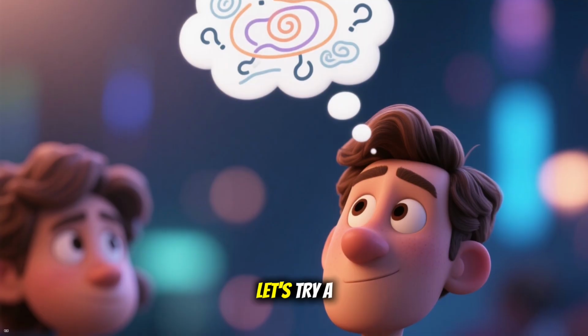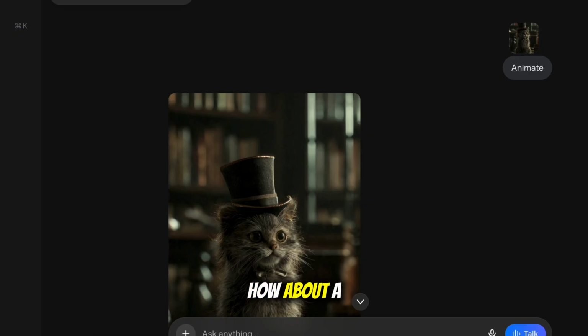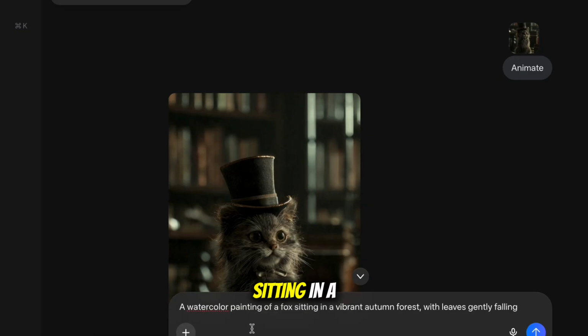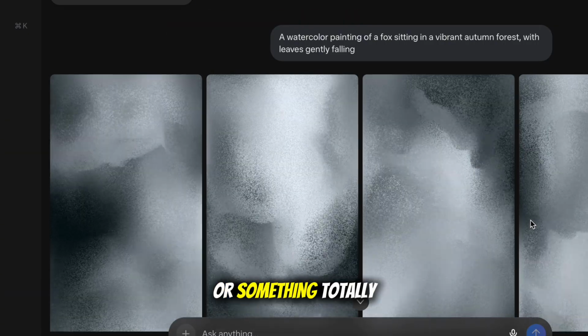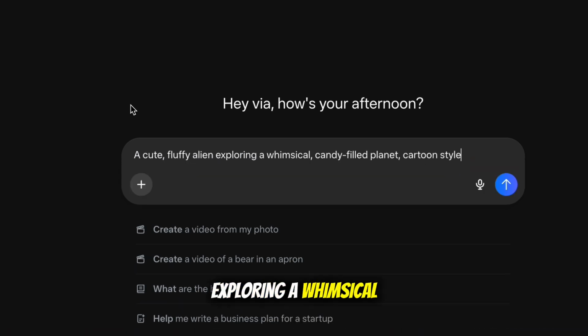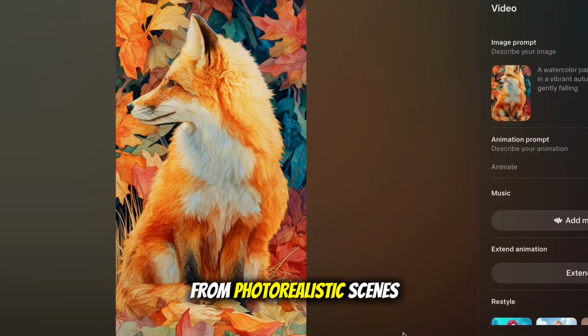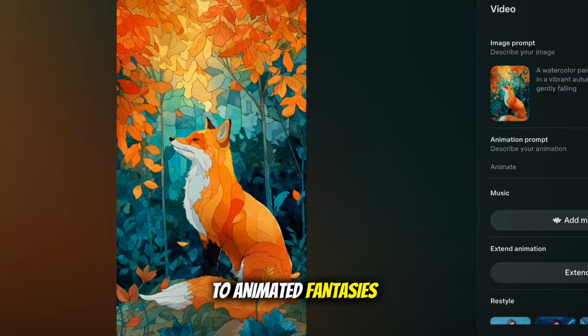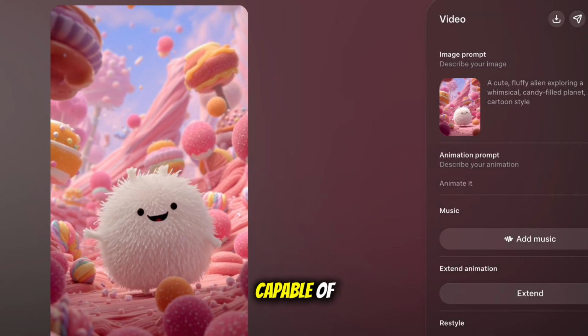with it. Let's try a couple more prompts to see what this thing can really do. How about a watercolor painting of a fox sitting in a vibrant autumn forest, with leaves gently falling? Or something totally out there, like a cute, fluffy alien exploring a whimsical, candy-filled planet, cartoon style. Each prompt gives you a completely different result, from photorealistic scenes to animated fantasies. Don't be afraid to get weird and creative to see what the AI is capable of.